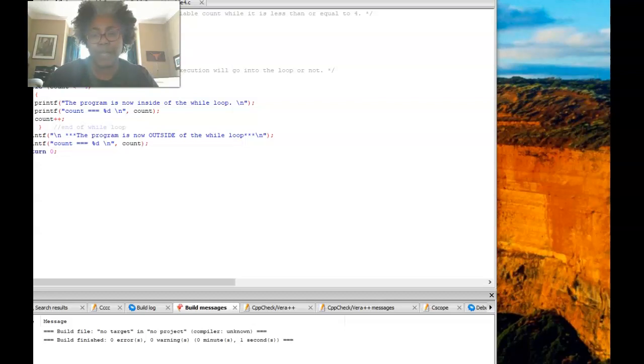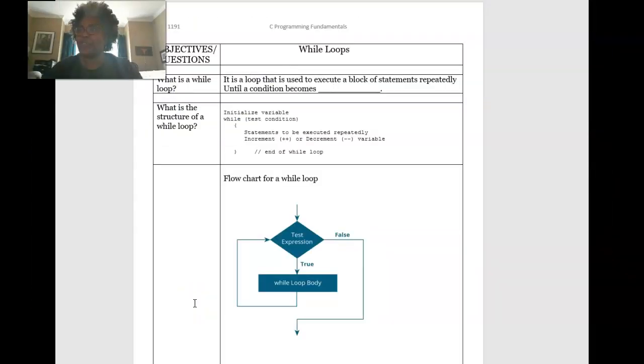All right, think about that for a minute, and then we're going to go through our lecture notes for today. Okay, so let's look at our lecture notes. So first of all, the first question is, what is a while loop? Well, it's a loop that's used to execute a block of code of statements repeatedly until a condition becomes false. When that condition becomes false, the code in that block stops executing.